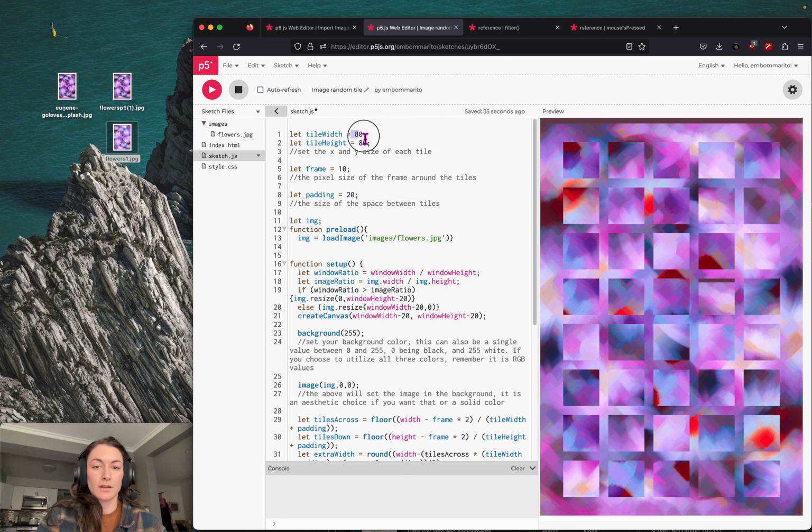So play around with these variables, see what works, see what doesn't, and create a couple different saves from them, whichever are your favorites. So yeah.